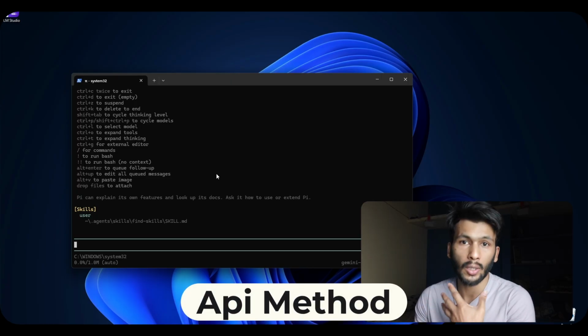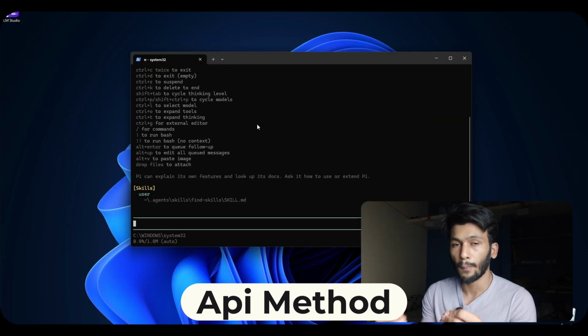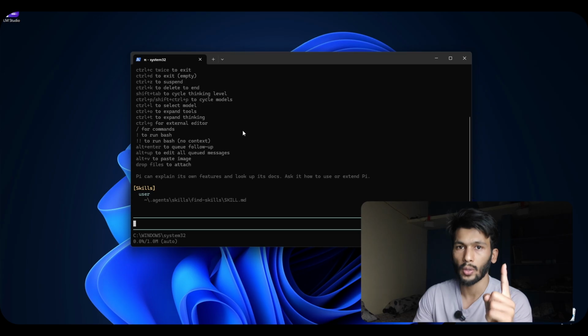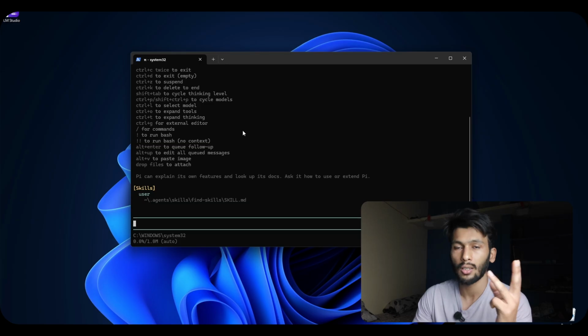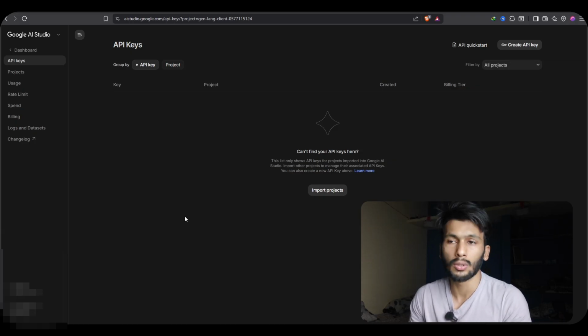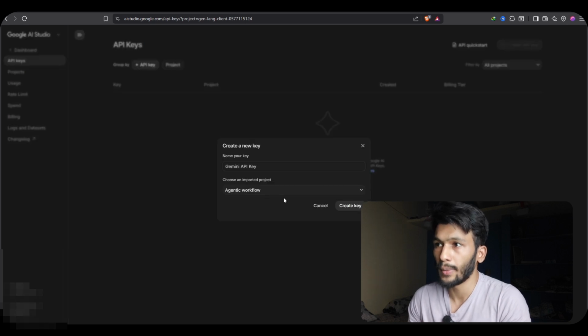Let me show you the second way to connect the models, that is through using an API. This one is a bit lengthy compared to the login method. So first, I'll just give you the overview. First, we are going to get an API key. Second, we will set that API key as an environment variable. Third, we will be referencing that environment variable. So I'll be using Google AI Studio. You can use whichever service provider you want. Okay, first let's create an API key.